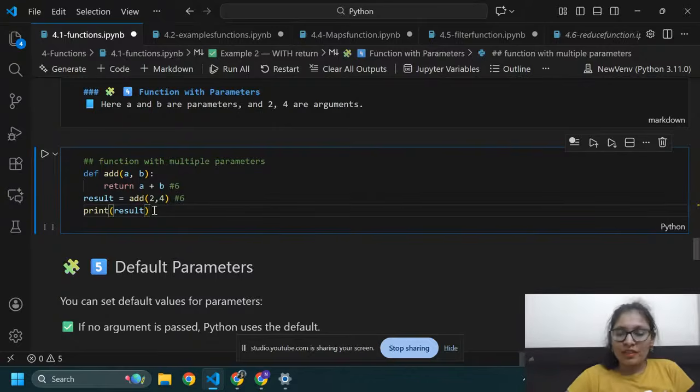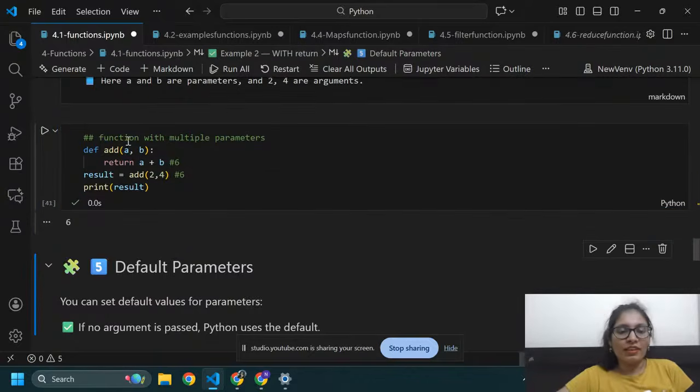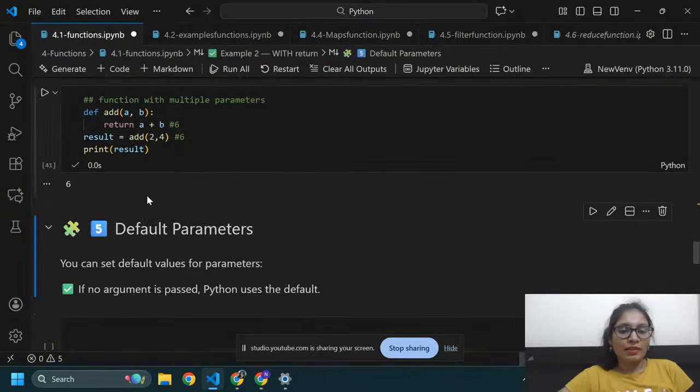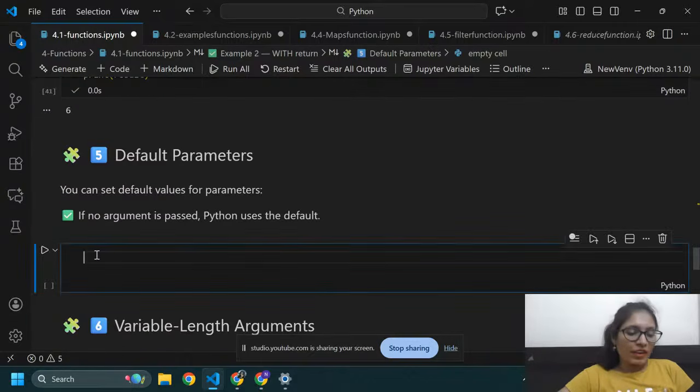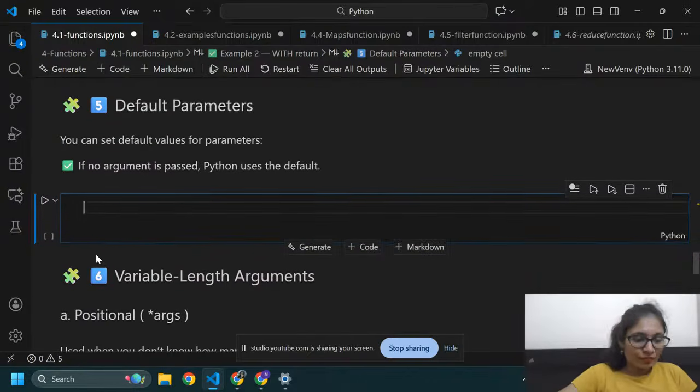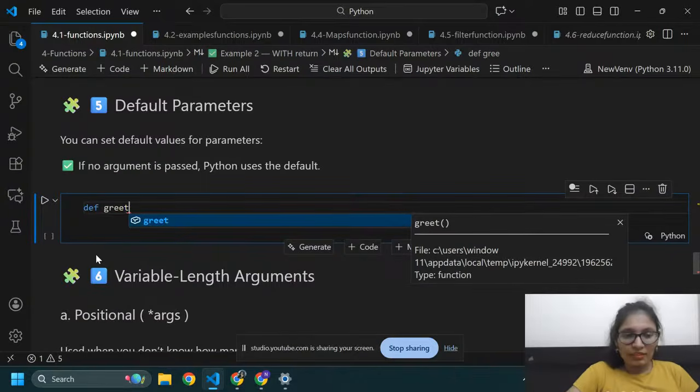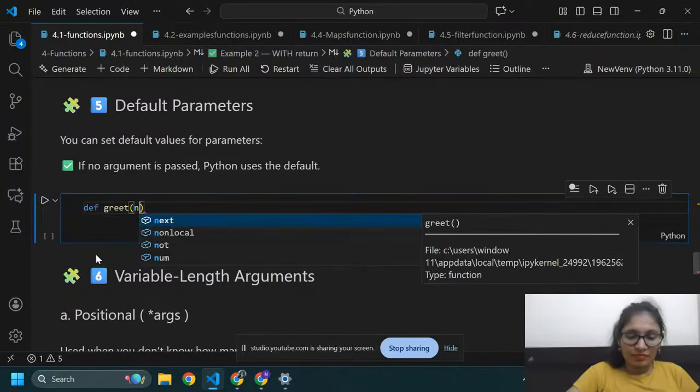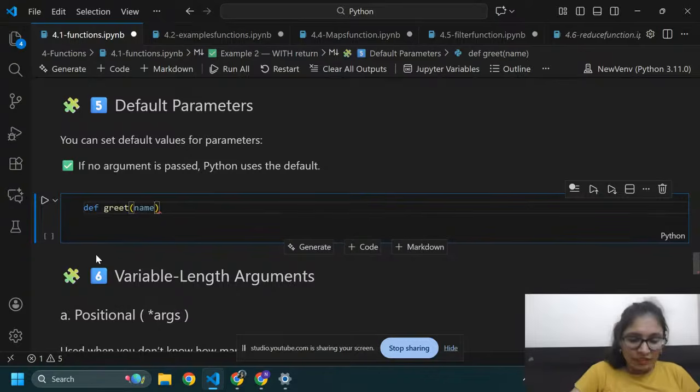So here we have different parameters, a and b. These are the parameters. Now I can use a default parameter. Here def greet, name equals guest.